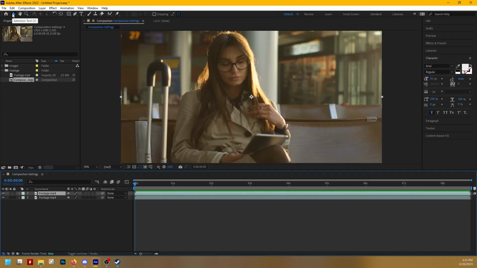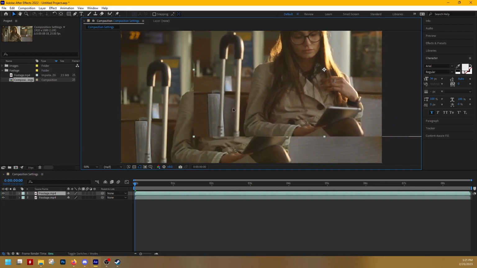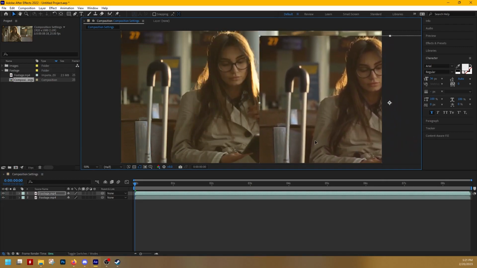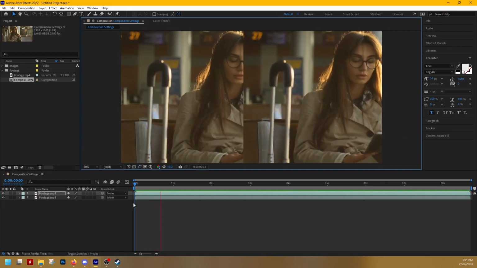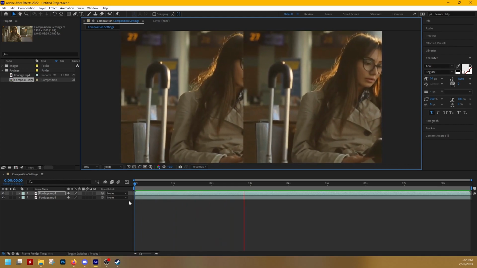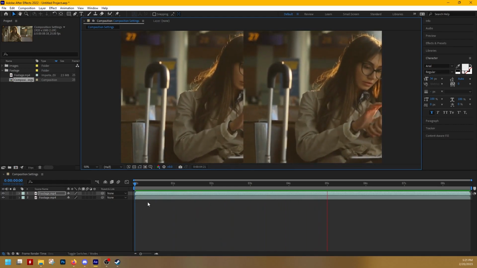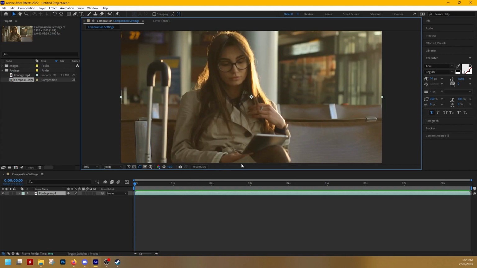And then with my selection tool, which can be accessed with the V key, I'm going to drag my top layer footage over to the side and hit play. You can see that both layers are playing together, but one is on top of the other. I'll undo that because I don't need two layers of that.